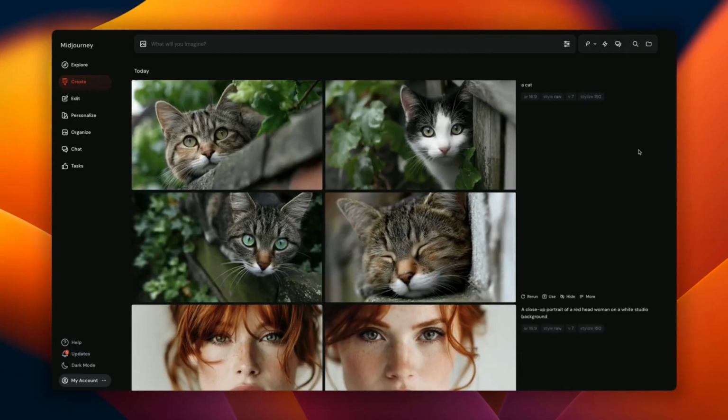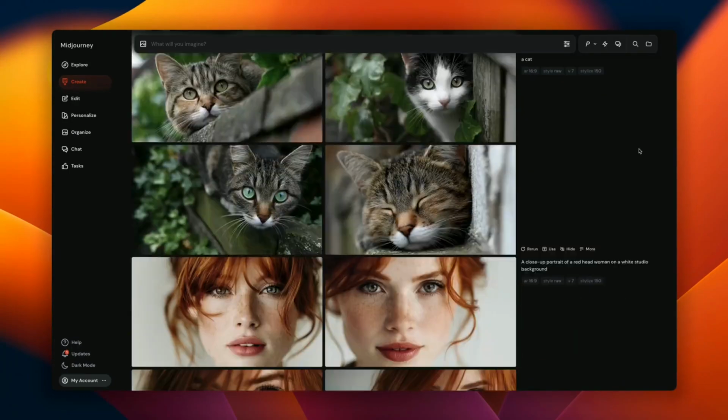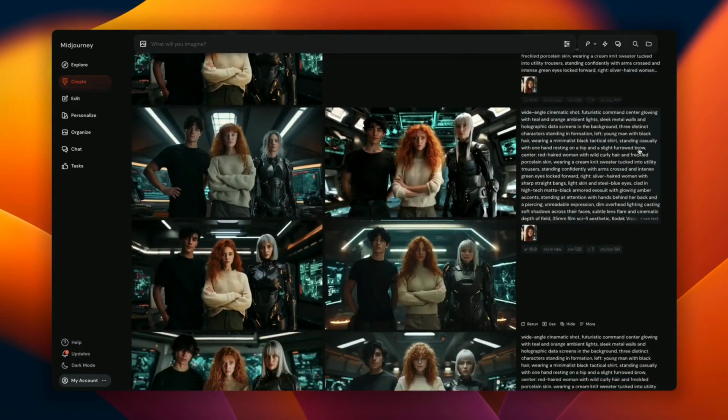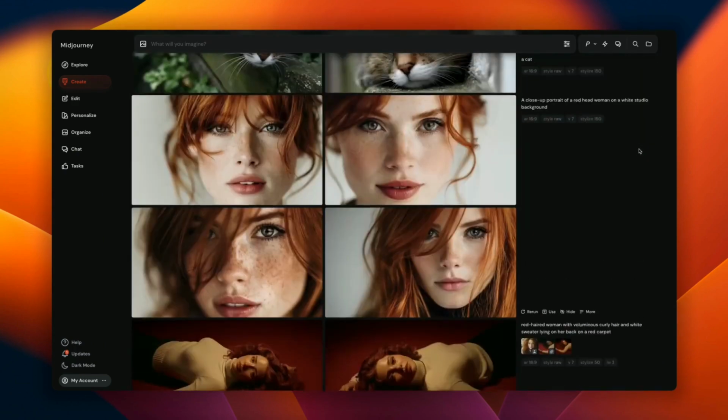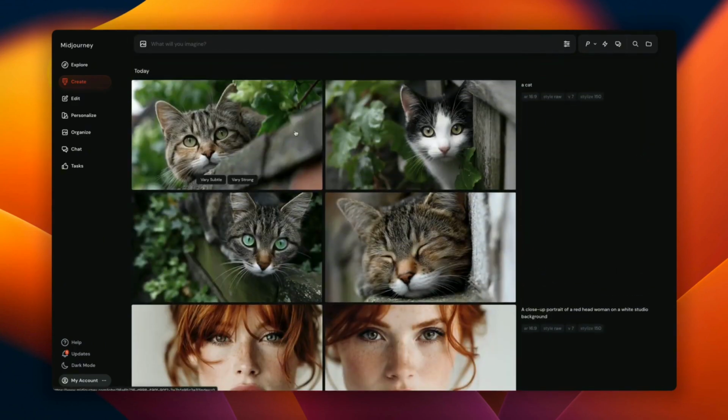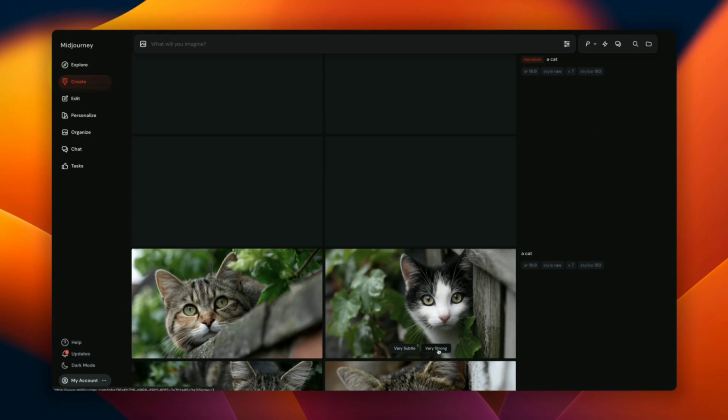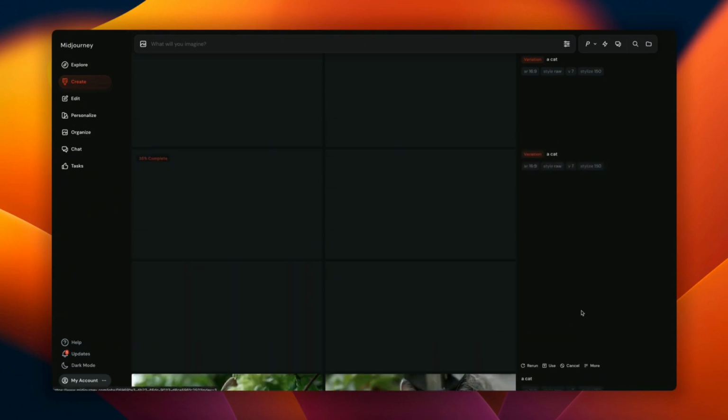Creation feed. The central feature of the Create page is the creation feed. Here, you can watch your images generate in real time and revisit all your finished creations. When you hover your mouse over any image in the feed, shortcut buttons pop up that let you quickly create either subtle or strong variations of that image.